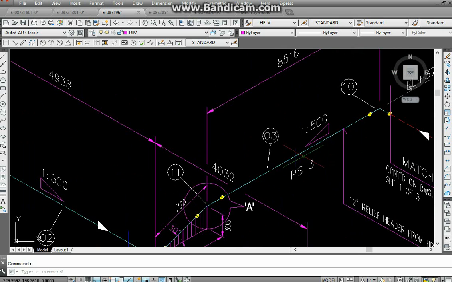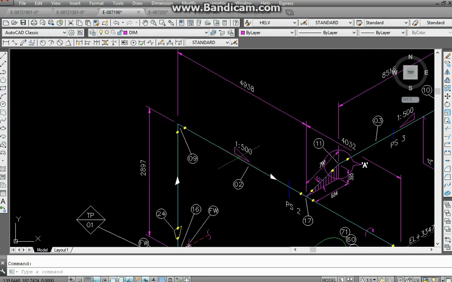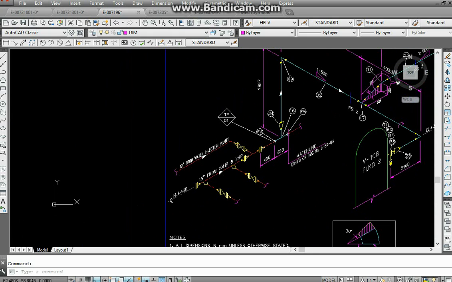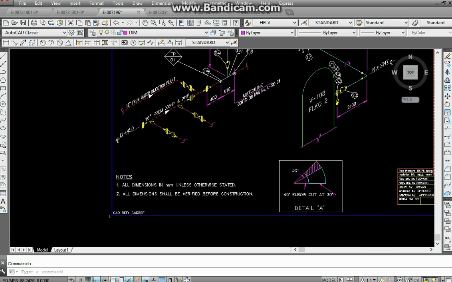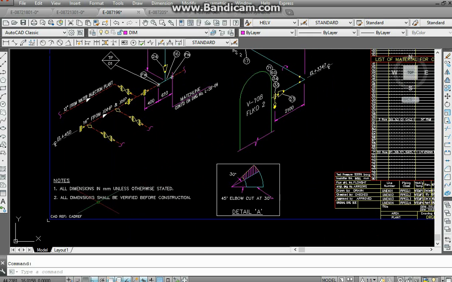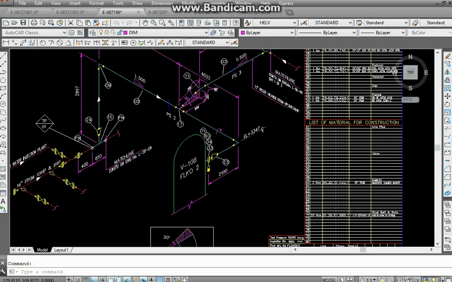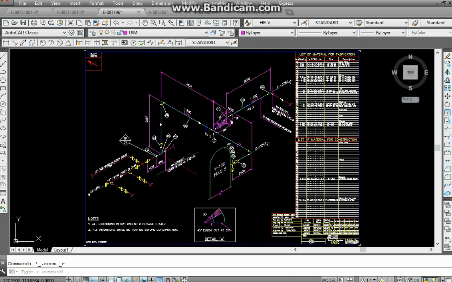So this is showing that this line is sloping at 1 to 500. At that point, it is sloping at 1 to 500 here also. Now this is basically piping isometry. These are notes sending a particular message, telling you what is required in a particular drawing. It sends that message to you. This is basically what you're going to get in AutoCAD. So that is piping isometrics.